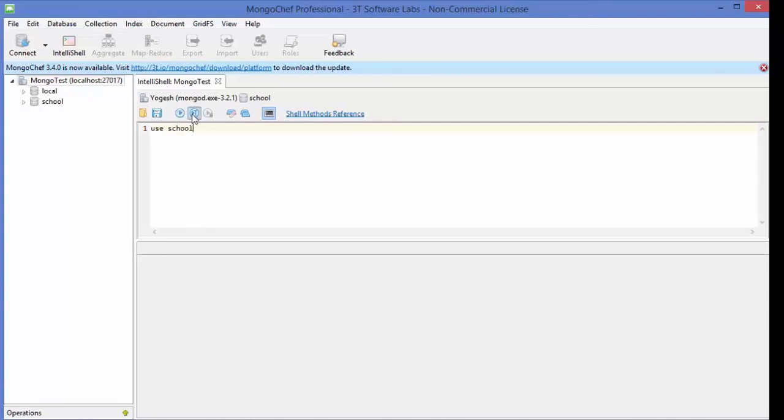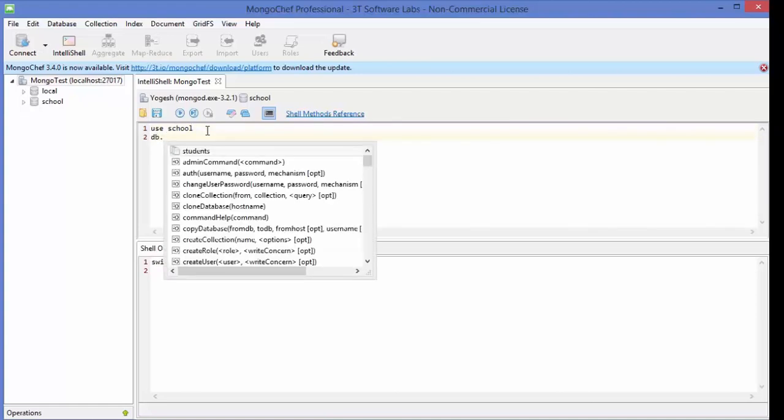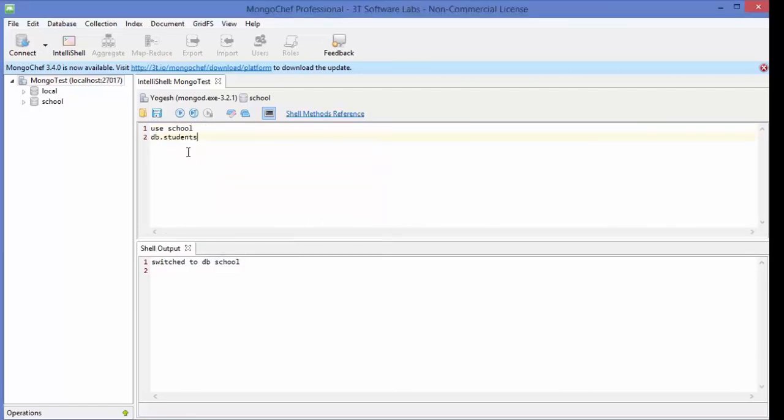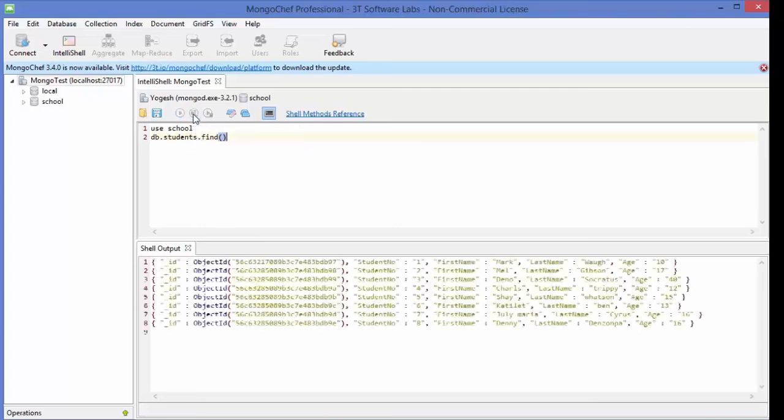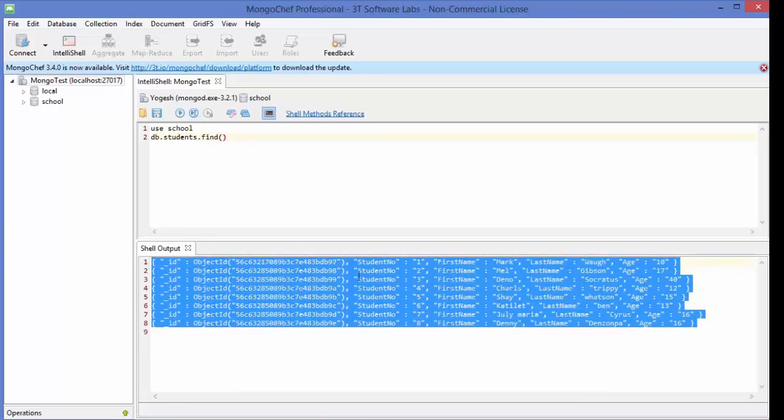So just use school, and then to query all the documents from the collection which we created in the last video inside school, which was student, we can write db dot the collection name, which is student in our case, and then write find, and then give these two brackets, something like this. Okay, and then execute this, and it gives all the data which we have inserted into the student collection, which is these documents, right?